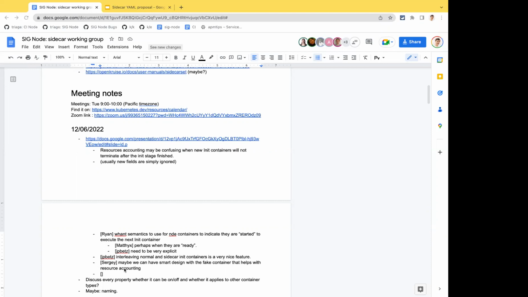were you thinking of the more general question of what are the differences today between init containers and normal containers, and which of those make sense and don't make sense for sidecars? That's actually a really good thing to review.